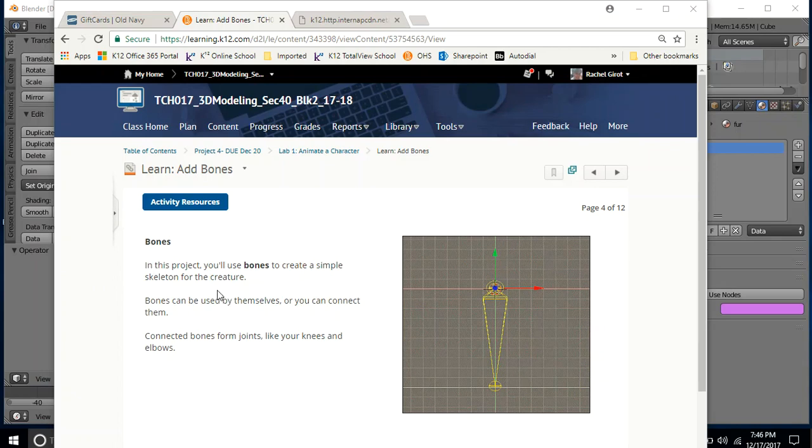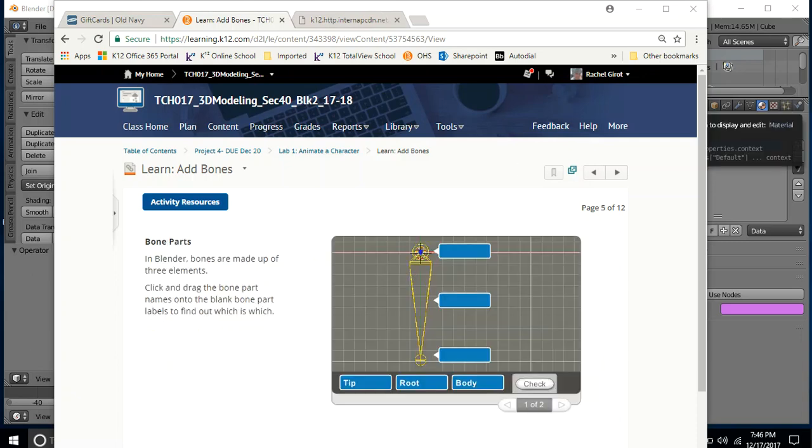Bones. In this project, you'll use bones to create a simple skeleton for the creature. Bones can be used by themselves, or you can connect them. Connected bones form joints, like your knees and elbows.